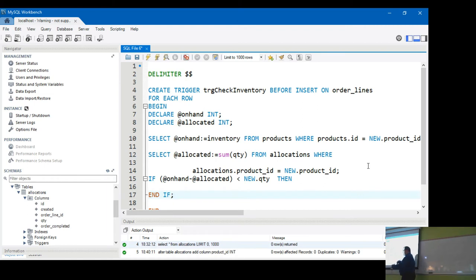In other words, I'm trying to add an order line, and I want to buy four. There's five in the building, but two are no longer available. So five minus two is three. Is three less than four? Yes. Therefore, we have a problem. I don't have enough to sell to you. Therefore, we raise an error.